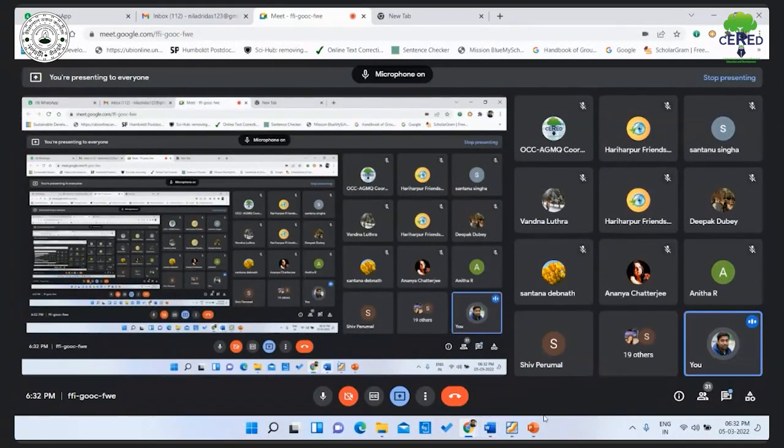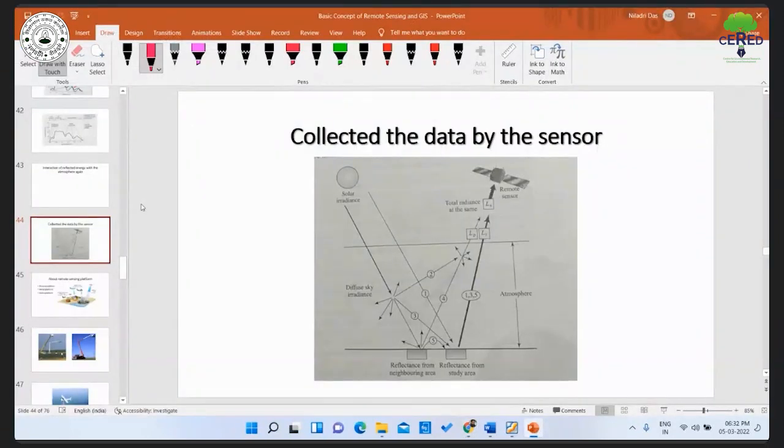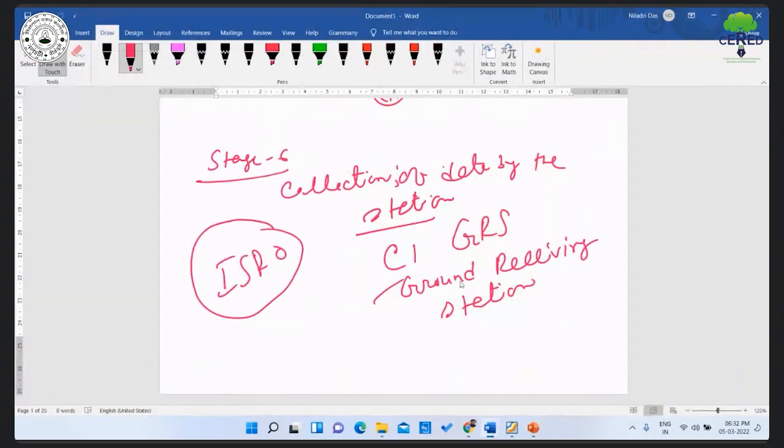Again, sorry for the interruption. So now what I'm telling you is about the GRS, the ground receiving station. ISRO is a kind of ground receiving station where we can collect the remote sensing data, and they provide the data to us. And after collecting the data from ISRO, what will we do? We do processing of the data, prepare new maps, and plan different types of plans.